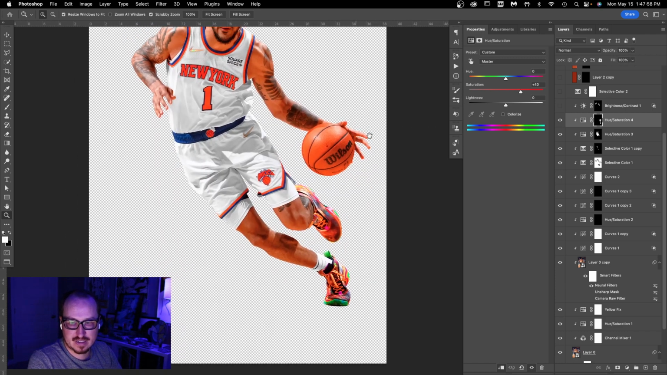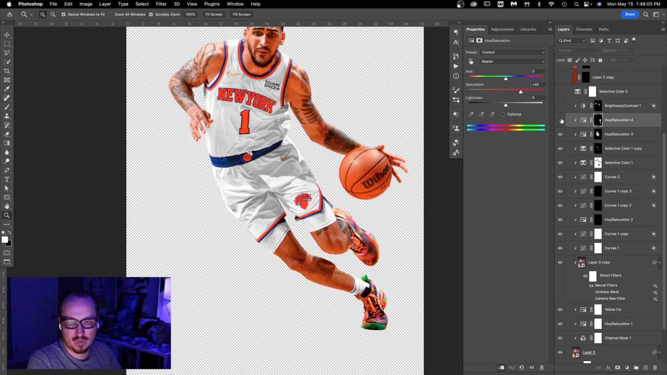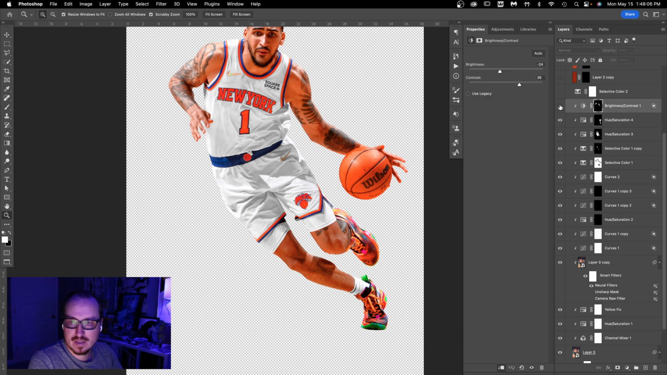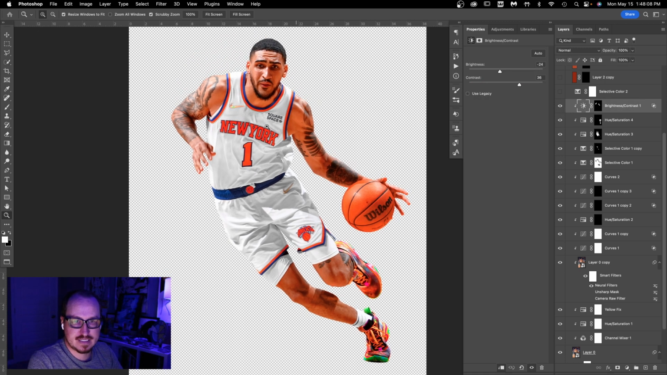Then a hue and saturation layer because I didn't think his feet and the ball were popping enough. So I added a hue and saturation layer and literally just boosted the saturation up. And then I have a brightness and contrast because I wanted his tattoos to have a little bit more contrast. So I just painted on his arms where his tattoos are. And then another selective color layer, which is probably adding to the yellows.